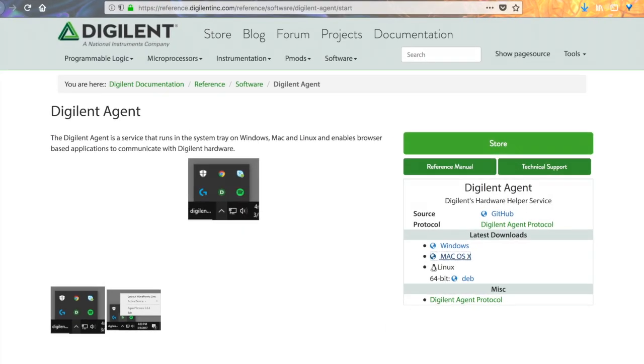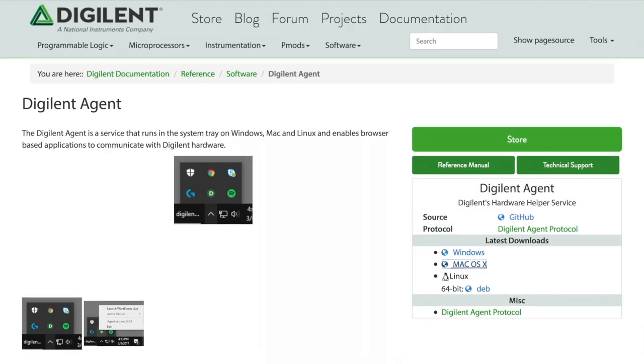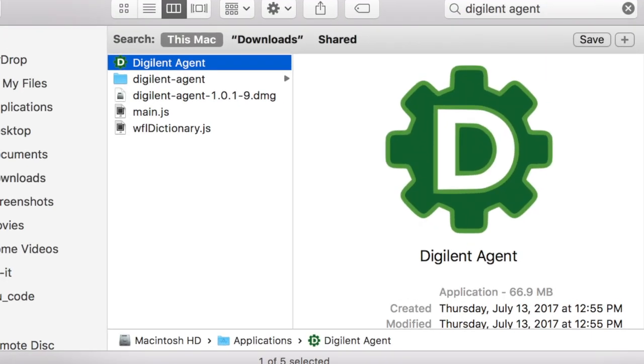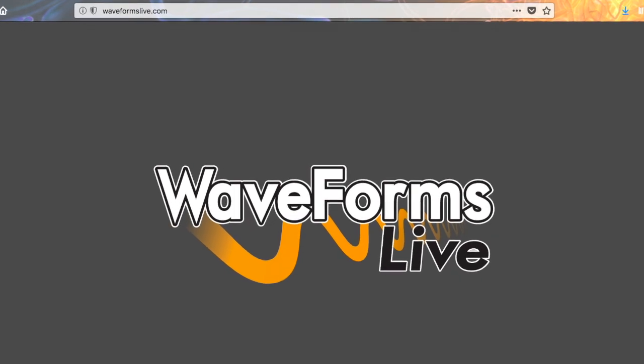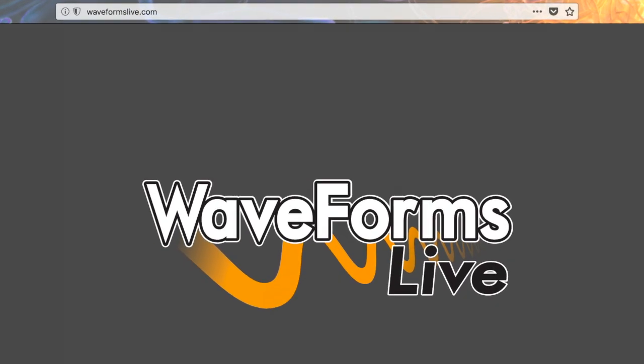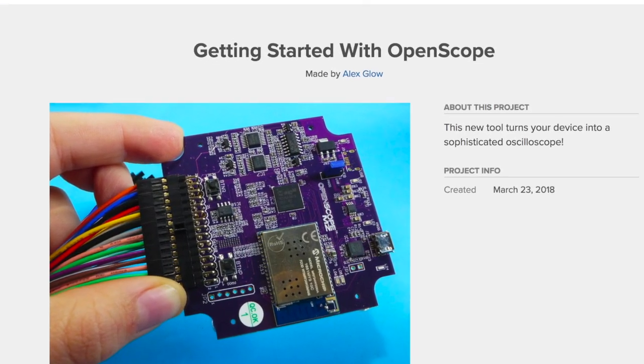First, you'll need to download the Digital Agent software onto your computer. This allows your browser to take readings from the USB port. Next, go to waveformslive.com. This is where the readings are going to show up. First, you'll need to add a device, and I've created a getting started tutorial just for that.